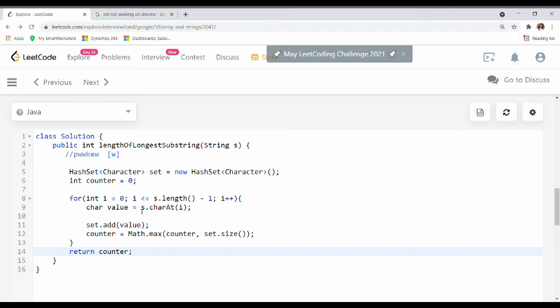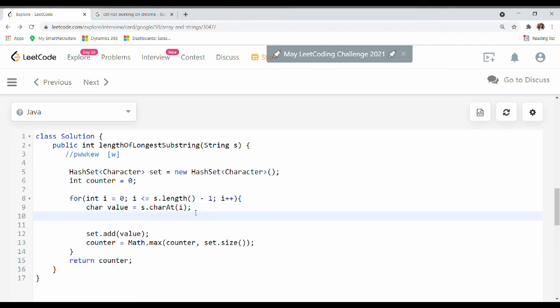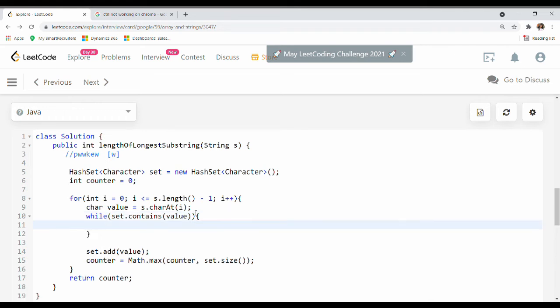Then one more thing, we need to remove from the set when we see another occurrence of a character. So while set contains the character that we're trying to insert, which is value, we want to remove all the characters up to that character. For instance, we meet W here, so we want to remove P. While we save 2 in the counter variable, we would then remove PW and insert from W, K, and E.